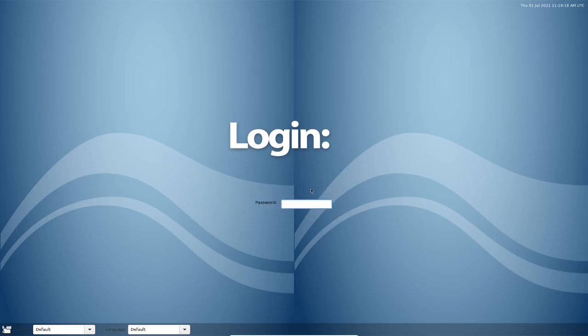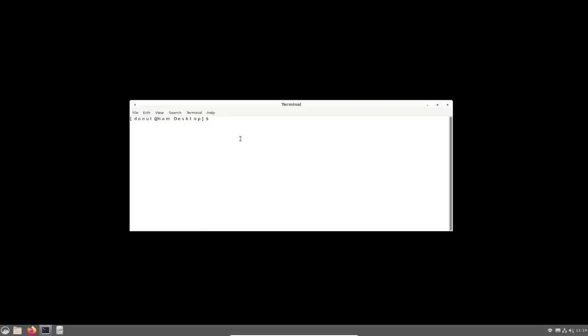So here we are in the login screen. Let's just log in with our very secret password. And, oh, what happened? Alright, there we go. So we're in the system. So I think the first thing that we should do in here is obviously let's check out the terminal.